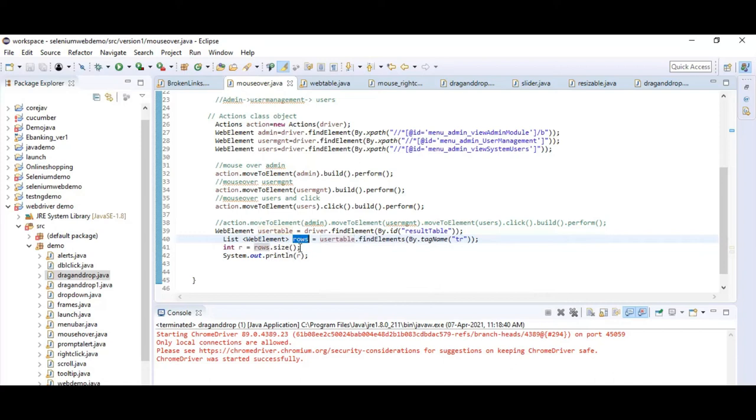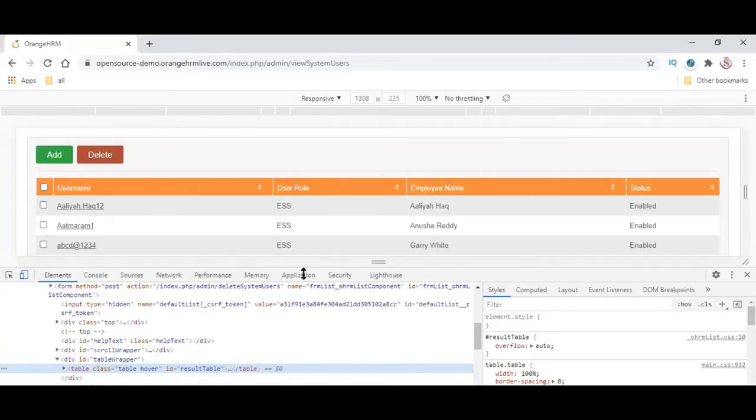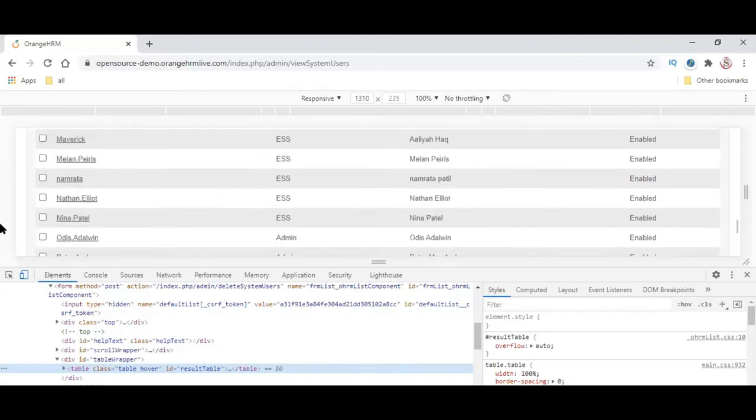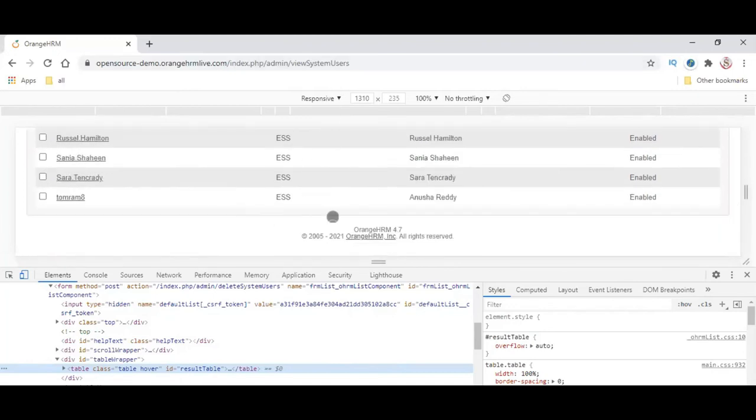So rows.size(), I need only the size. I don't want the type or the content or the value, I want only the size of the rows. So it is going to be stored in a variable called r with a data type of integer. If I print it, it will automatically print the number of rows inside this table.